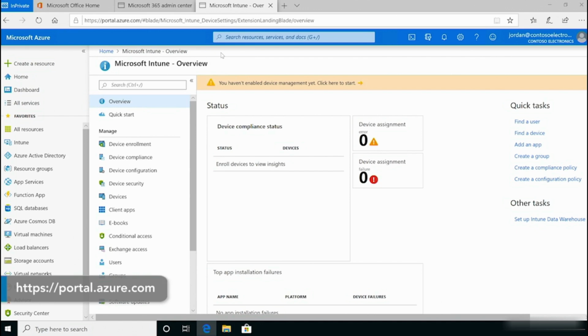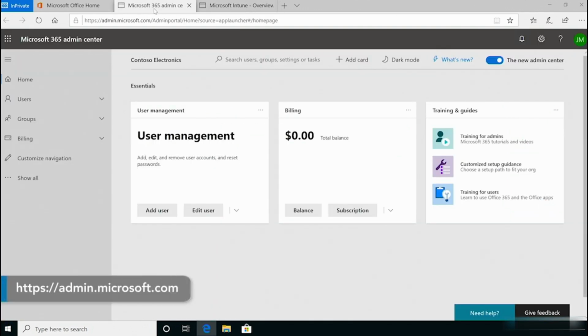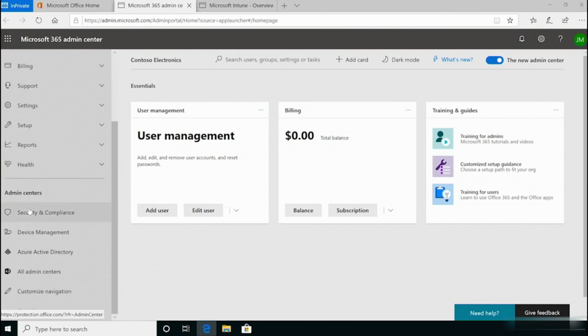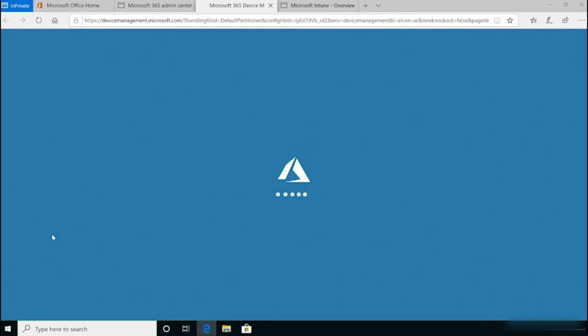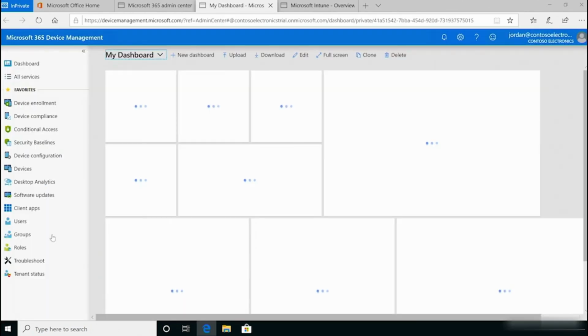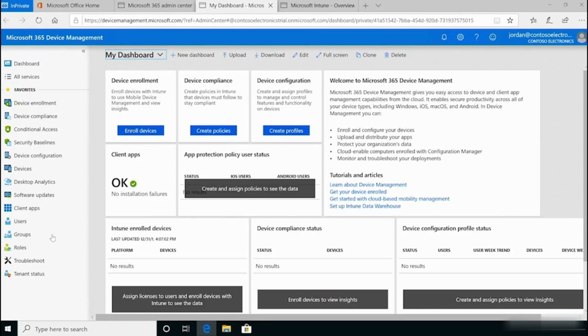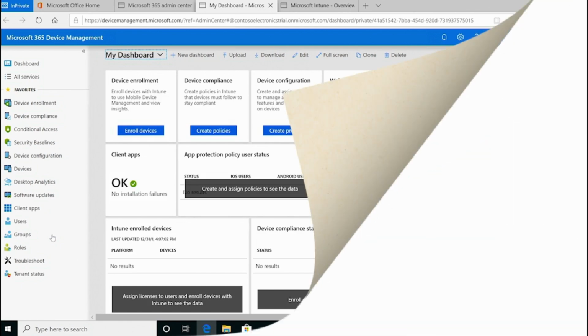You can manage your Intune subscription in two different portals. First, by using the Intune area of the Azure admin portal at portal.azure.com. Alternatively, you can use the Microsoft 365 Device Management Admin Portal. In my Admin Center, I'll click Show All, scroll down, and then click Device Management. This opens the Device Management Portal. The management components are identical in each portal, and we'll use the Microsoft 365 portal within this course.